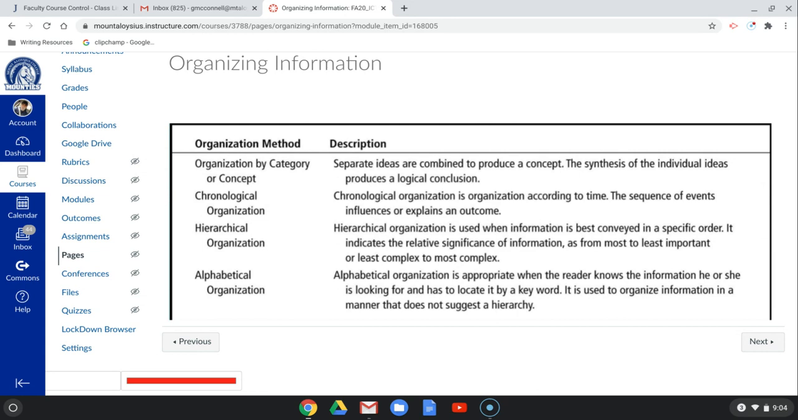And then there's alphabetical organization as well. This is appropriate when the reader knows the information he or she is looking for and has to locate it by a keyword. It is used to organize information in a manner that does not suggest a hierarchy. So that's just there as a matter of quick reference for you.